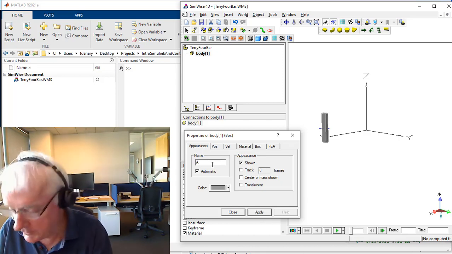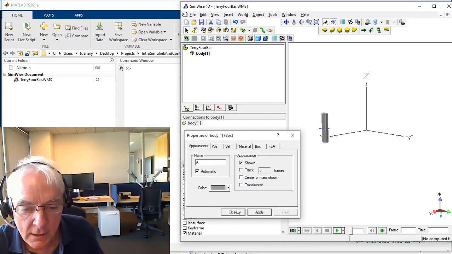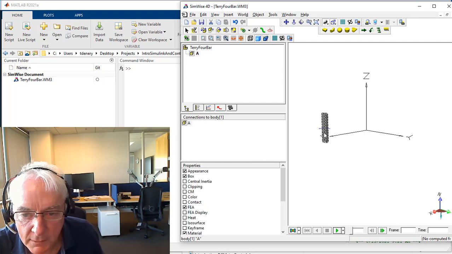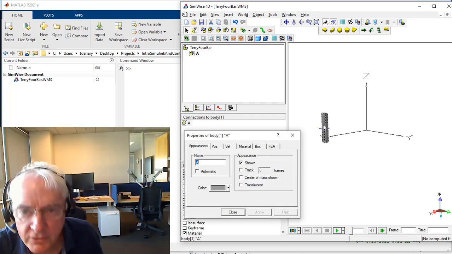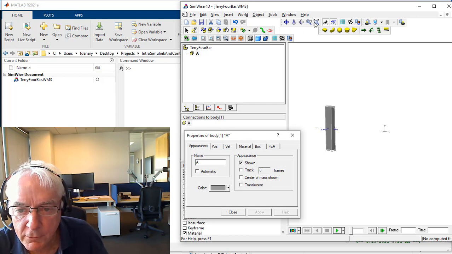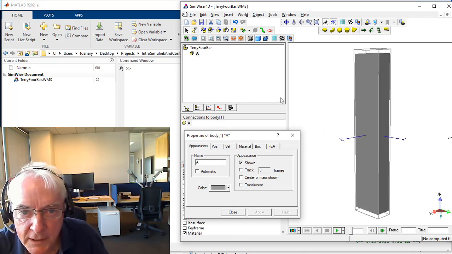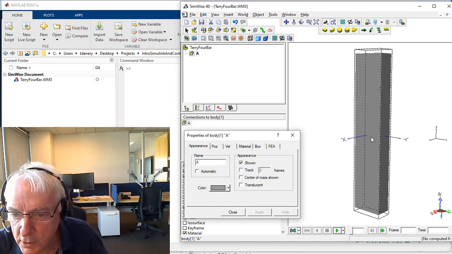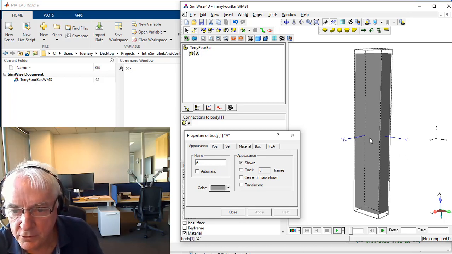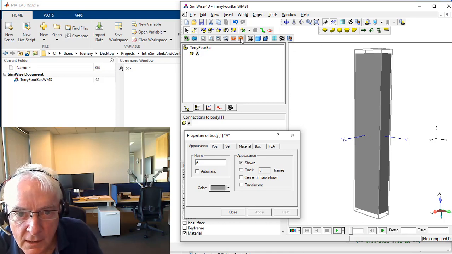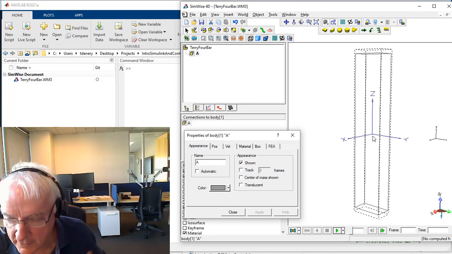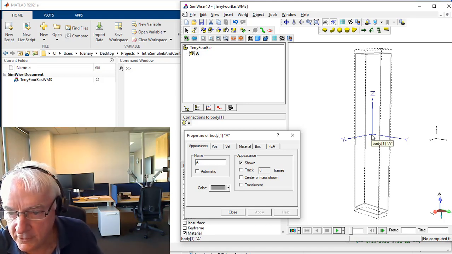Under Appearance, I'll replace the default name of Body 1 with A, and let's click Apply and Close. Let's do a couple things. Let's zoom in on this, and maybe do a bit of a rotation so you can see that there are 2 coordinate frames. Most of this blue one, what's associated with that body, is covered up by the body. So I'm going to look at it in a transparent view, and we'll see it's an XYZ coordinate system. Its origin is at the center of mass.